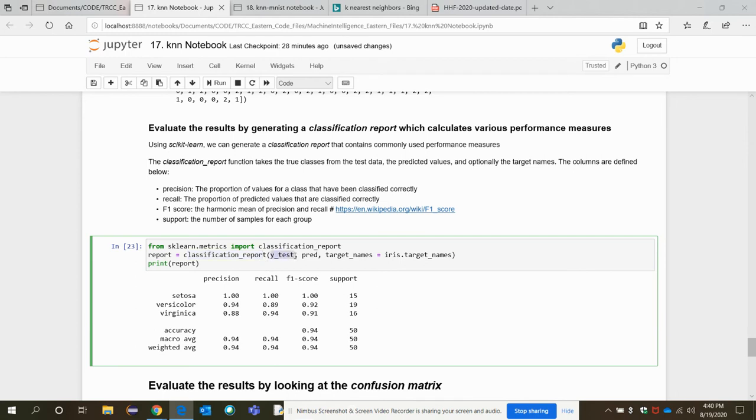it takes the inputs y test, y pred, which was predicted earlier, and the target names. These should be the inputs to classification report, and it gives you all these values: precision, recall, F1 score, support for our Setosa, versicolor, virginica flower species. See all the values. So precision is actually what? The proportion of values for a class that have been classified correctly.